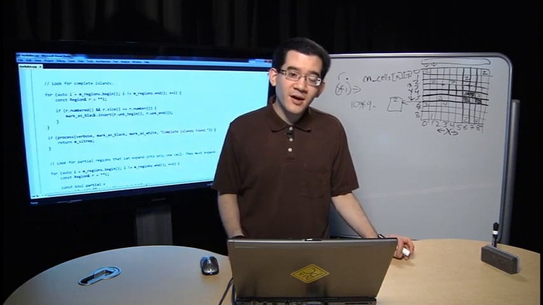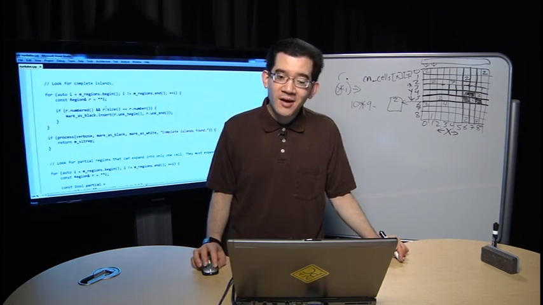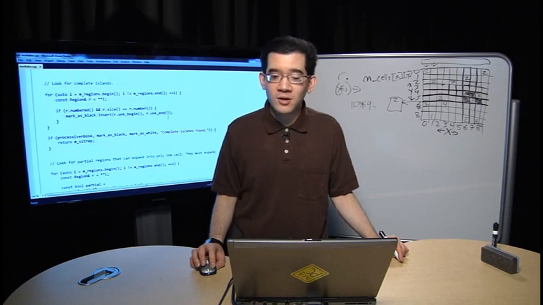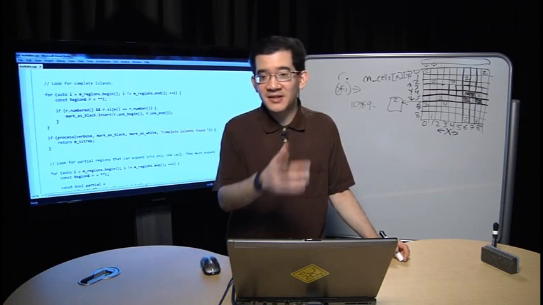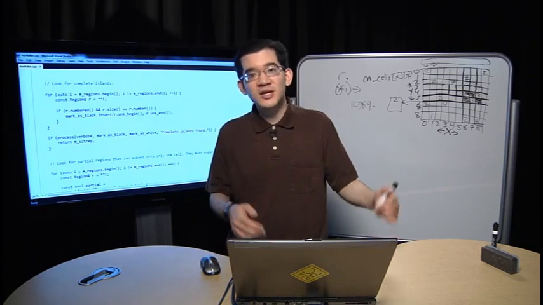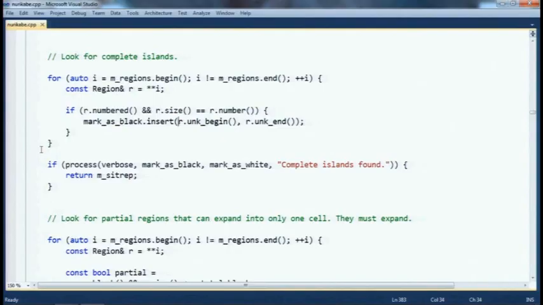It'll do nothing. In fact, I could test whether there were no unknowns, but it would be almost as, in fact, I believe as efficient to simply let insert detect that, oh, these iterators are equal, I'm going to do nothing. I certainly don't believe that that will be a performance bottleneck, so in the interest of minimizing code, I'm going to just insert the unknowns into my set mark as black, even if it might be empty.